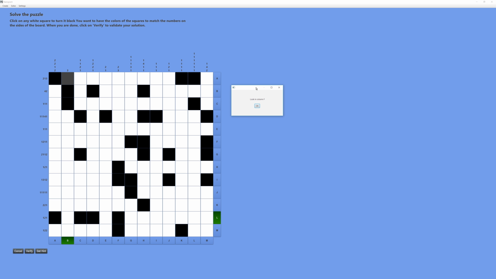Look in column F. So if I look in column F, we can see that it's 2, 3. That means there's only one possible way I can fill in this column, which is by selecting this square. We can see this updates to green. So how the Get Hint button works is it finds the row or column with the least amount of possible solutions, and it will tell us to look there.